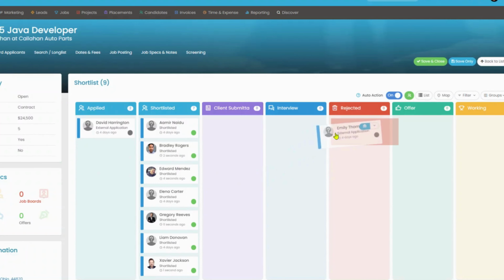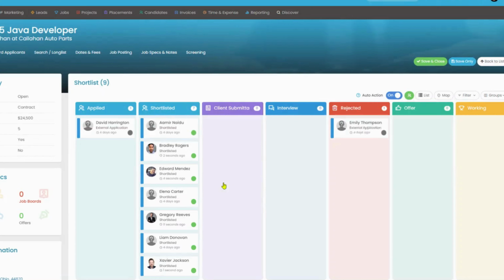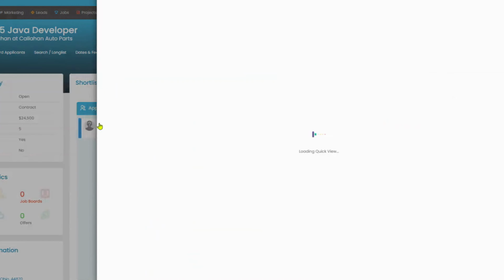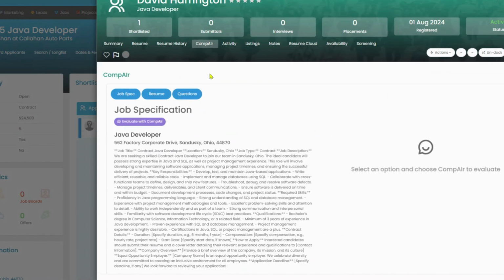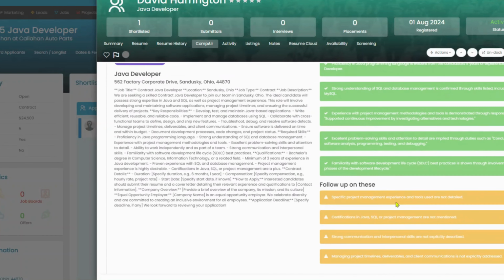We're going to go ahead and move Emily into the rejected area. Select rejected by us because they don't have the experience. Rejected reasons can be reported on and are great for training and development, especially for new recruiters. When we look at David, however, it seems like he could be a good fit. And after we run him through Compare, it just has a couple qualifying questions that we need to follow up with that I can save in an activity and call him or send him an email later.